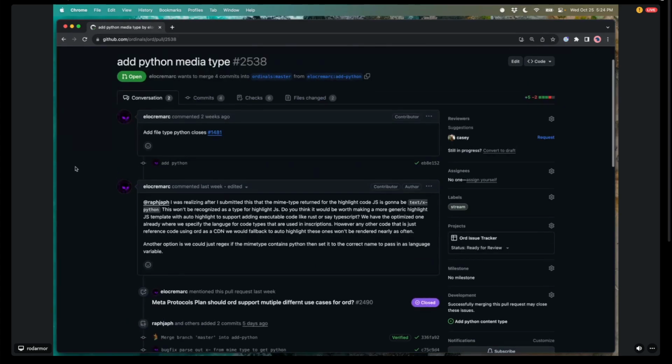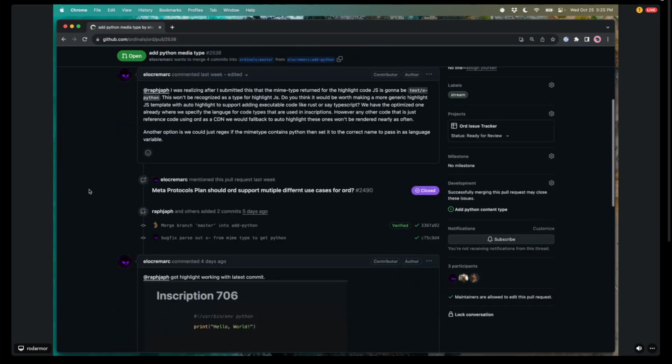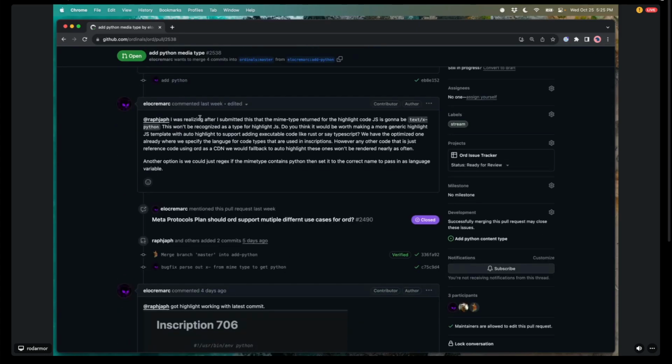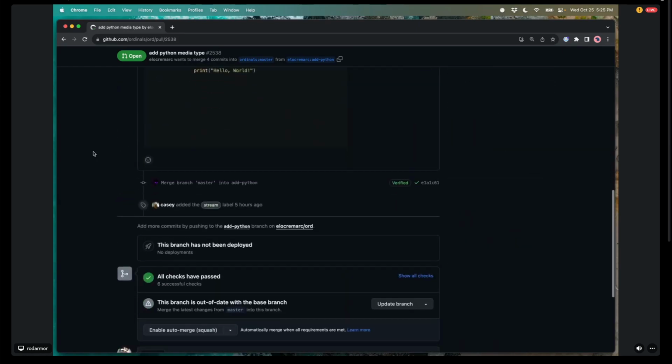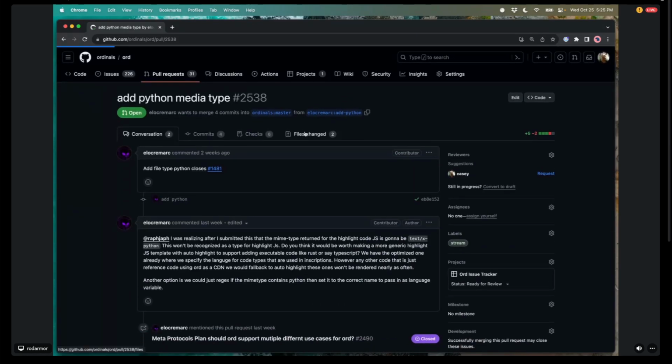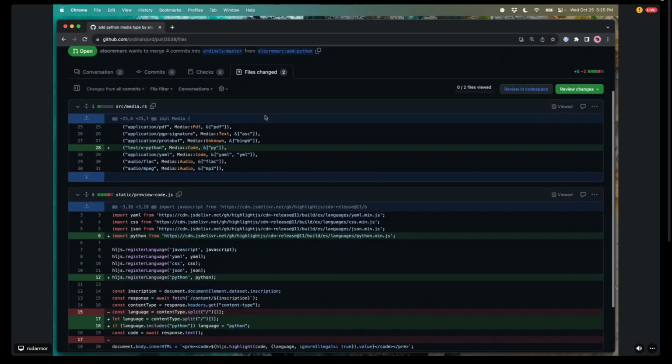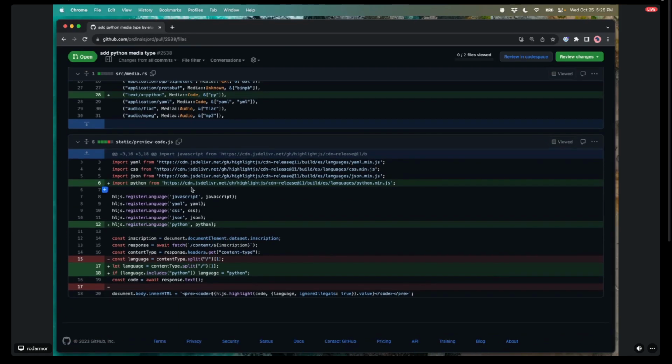So this is a PR by Eloc. Add file type Python. Eloc writes, Raf, Jaff. Let's get into this in a second, and then let's take a look at the PR. So this adds Python to the media table, and then we also have this code preview that imports this preview code.